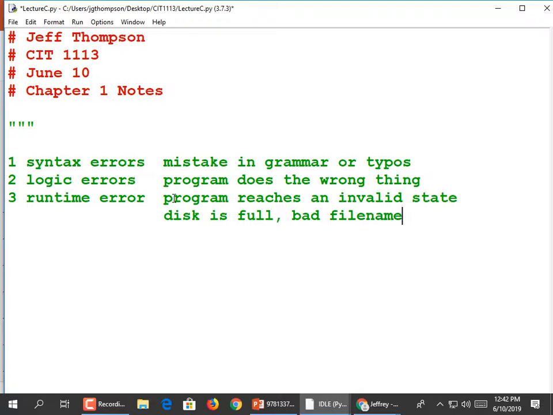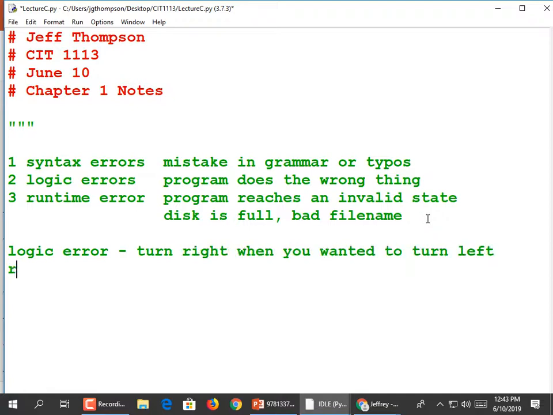A logic error would be to turn the wrong way on the way to Walmart. The runtime error is running out of gas. And yeah, it was a logic error to not get some gas on the way to Walmart. That's fresh in my brain, right? Running out of gas. So I guess I could give those as silly examples. Logic error: turn right when you wanted to turn left. And runtime error: car runs out of gas. Car gets a flat tire.